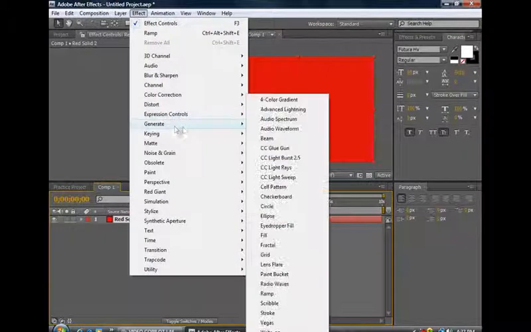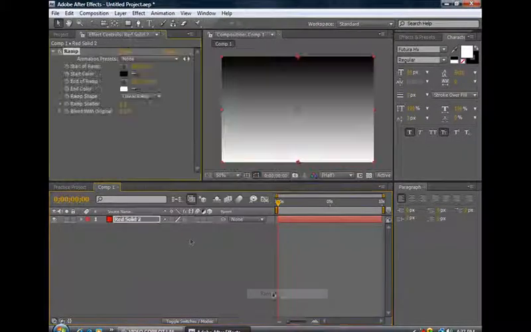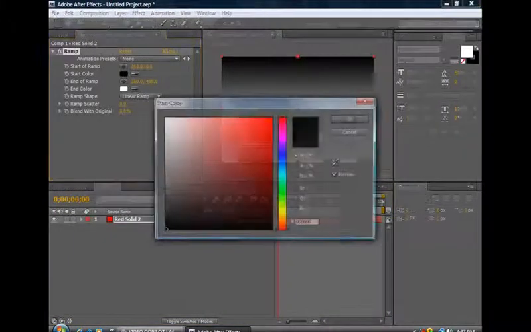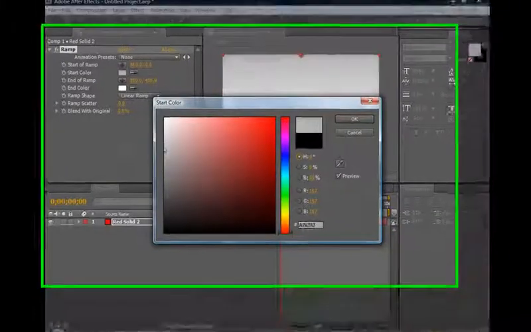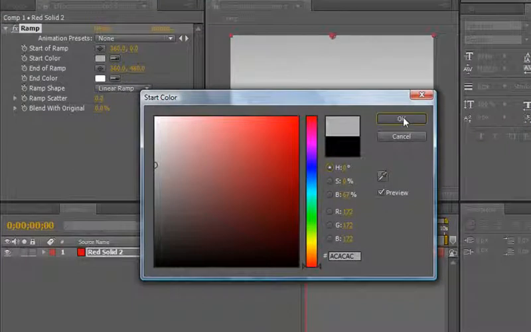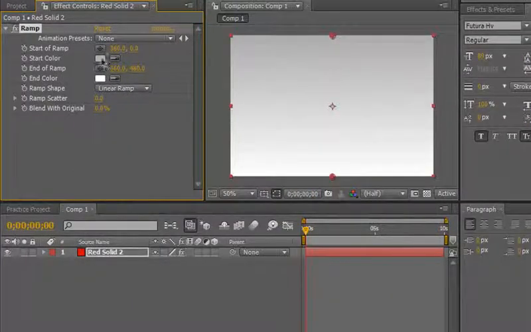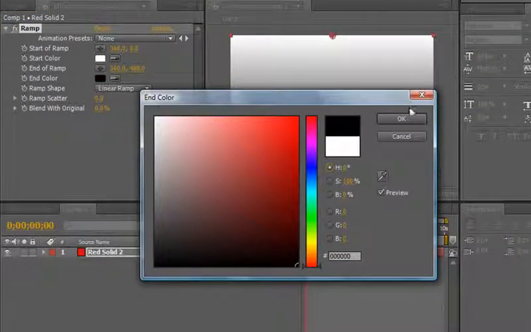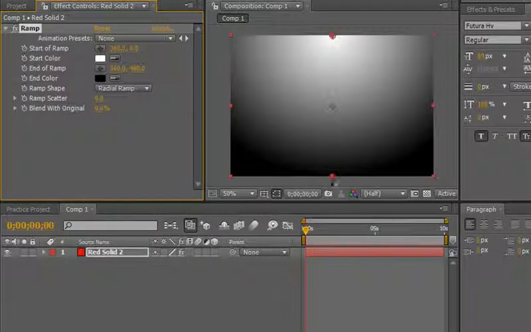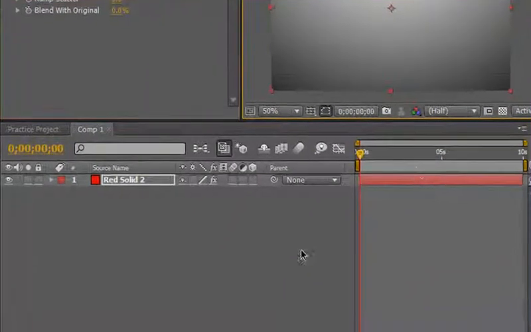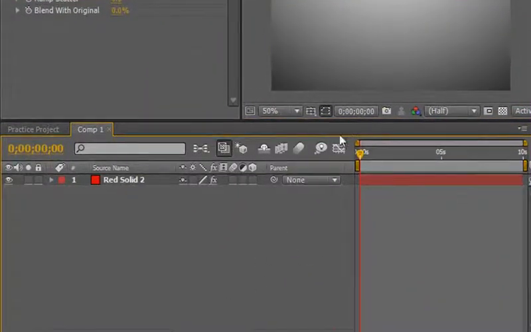Effect, we're going to go to effect, generate ramp. Okay, and we are going to make it, let's say, actually let's do something like white to black, radial, like that. Okay, so from white to black.